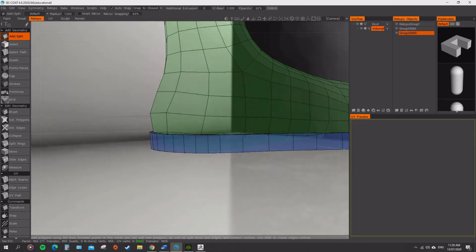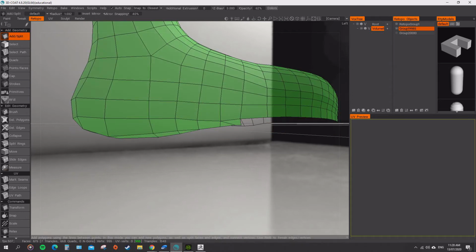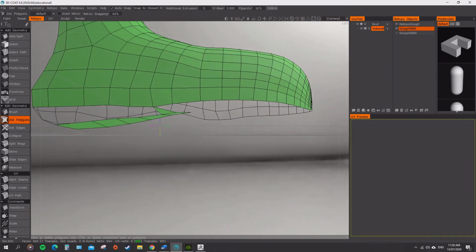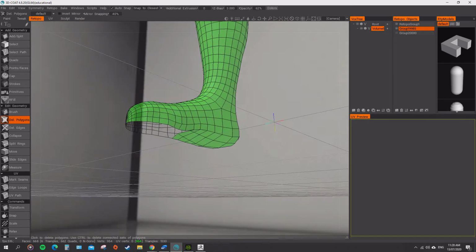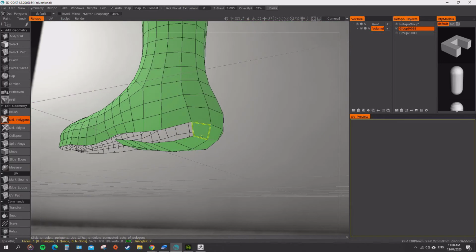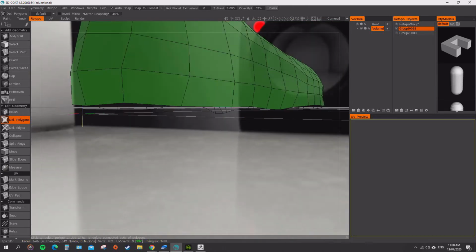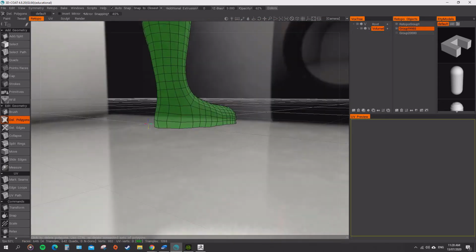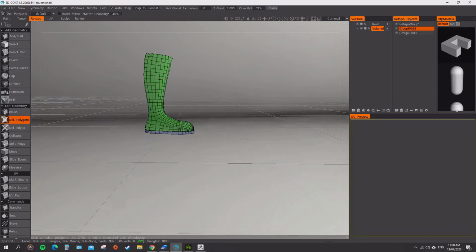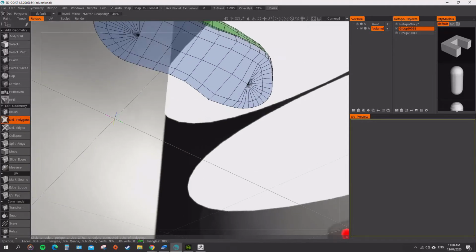Okay. And what I'm wanting to do is delete that bottom bit here. So we'll just go through and delete all these polys here. They don't need to be in there. Just delete that one too.